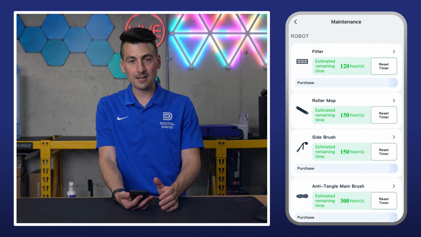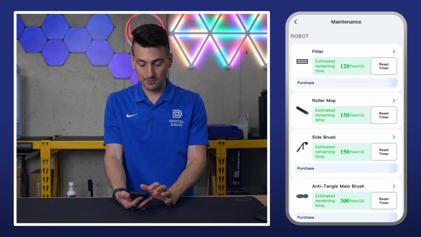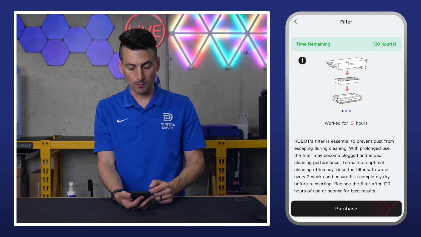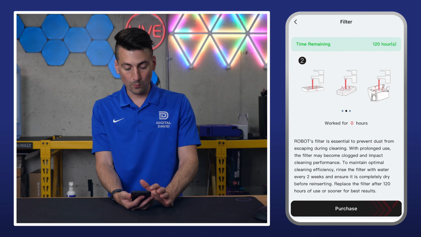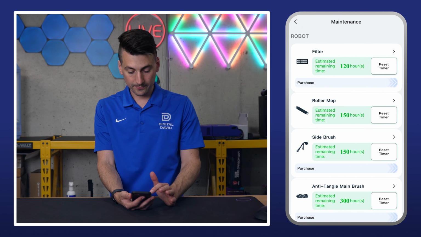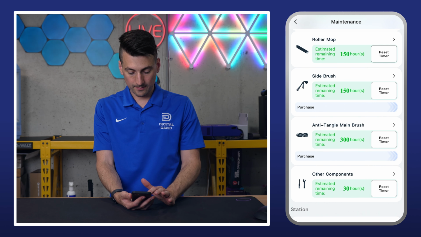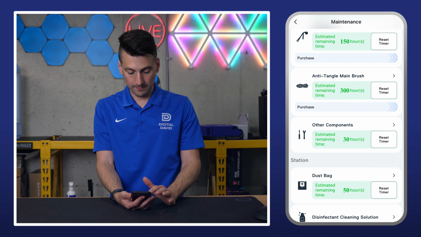Then we have our maintenance section, basically just countdown timers and clocks, letting us know when it's time to address certain consumables on our vacuum, whether it's time to replace them or clean them. Very simple, straightforward.